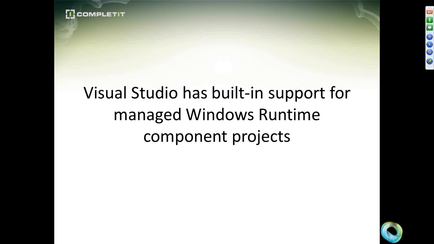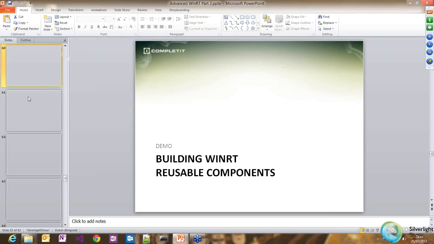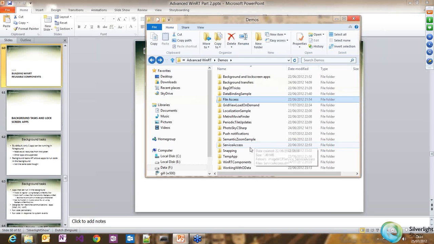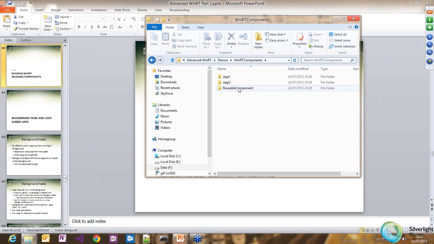Visual Studio has built-in support for this. It will automatically be picked up by Visual Studio if you're doing this, and it will make you follow these rules. Let's take a look at this. Reusable components. WinRT components, there we go. This one.